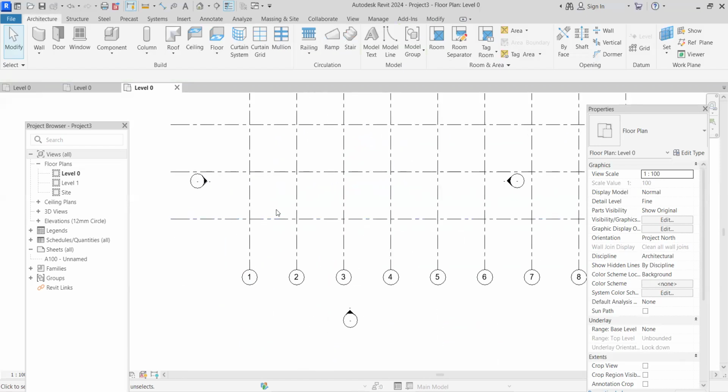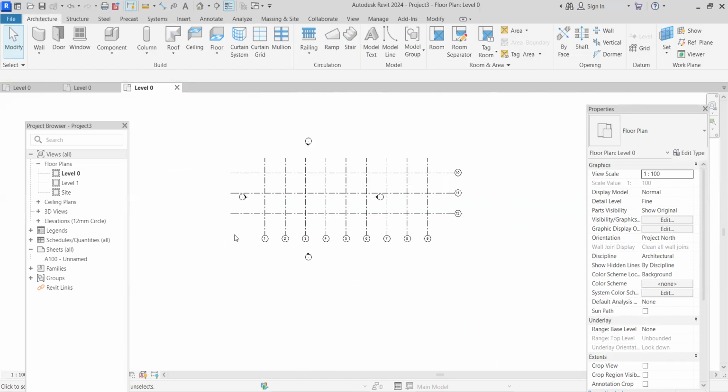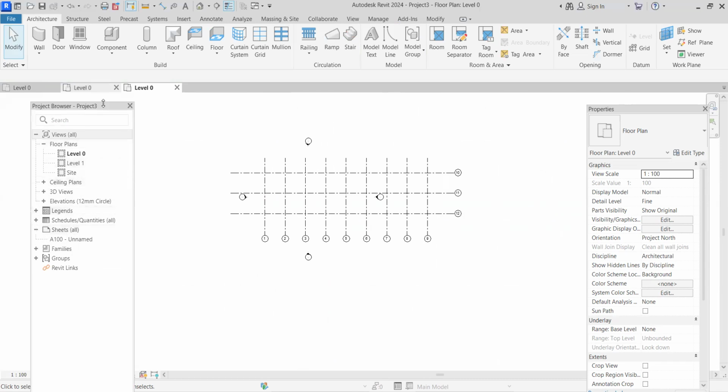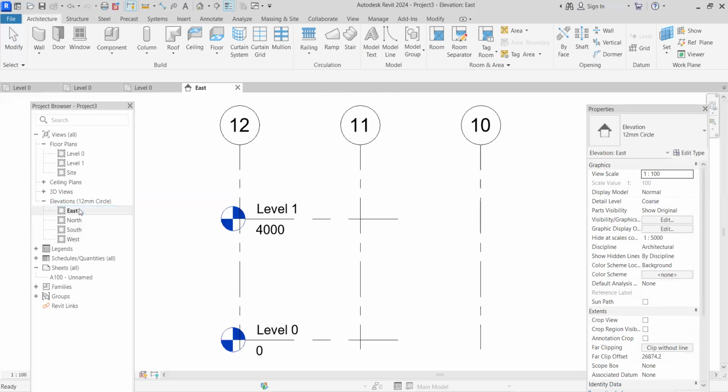So what about our levels? If you want to go to levels, you see this Project Browser on the left, this vertical panel. Remember that we said levels are in elevation. I go to the portion which tells me Elevations. I click, and now I'm given elevation east, north, south, west. You can click any. So I click east.